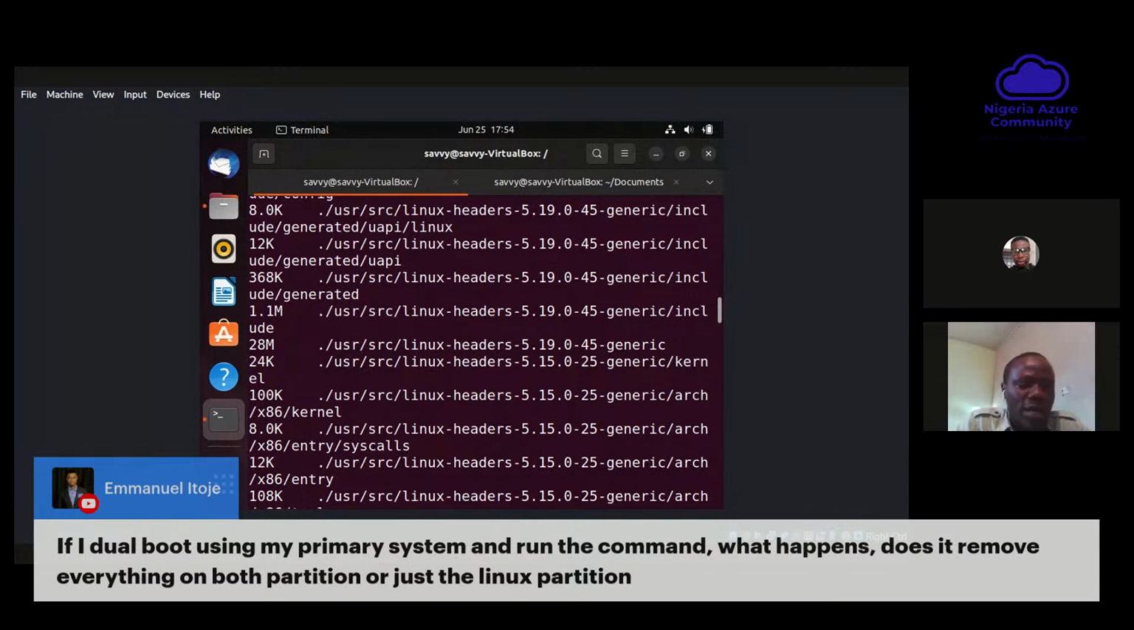Now, to the question, it will not remove everything. It should only remove the things you have on your Linux operating system, on the Linux partition. So that's the answer to the question. It will remove just what you have on your Linux partition, not everything. I believe we can move on. Yes, we can. Because when you are rebooting, you specified a partition of your hard drive for your Linux operating system. So you should remove only the partition for the Linux.